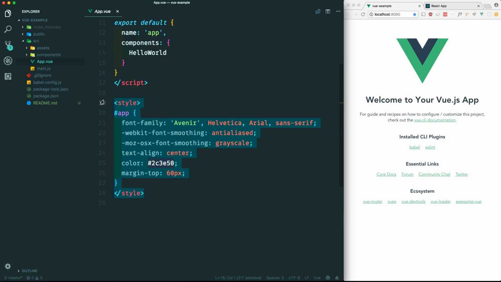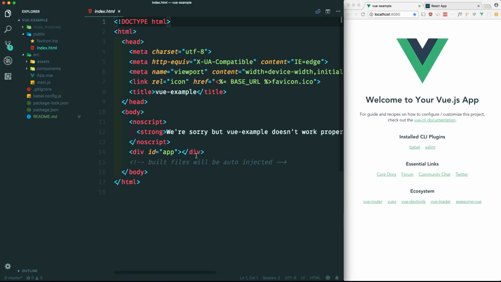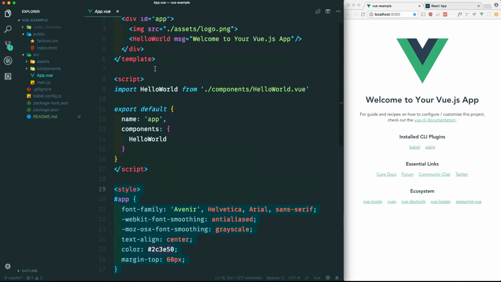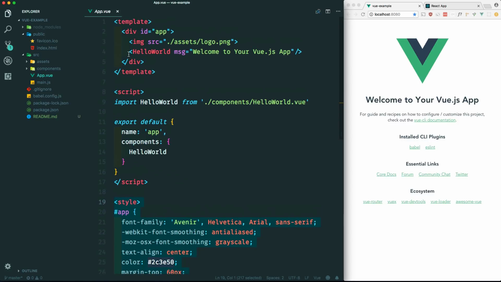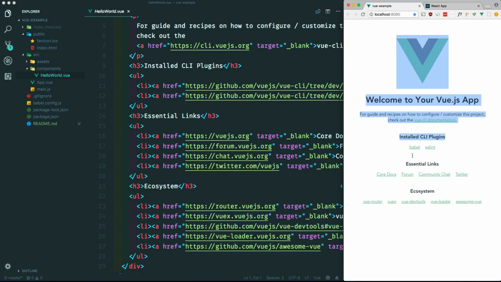So if you take a look at the structure here, we have our main entry point, our main JS here, and this is mounting to a div with an ID of app, which is in this static HTML file right here. So everything gets mounted inside of this element. And also the root component is this app component right here. And this one renders out a child component called Hello World, which is in this components folder. And here's the code for that, which outputs what you see here.